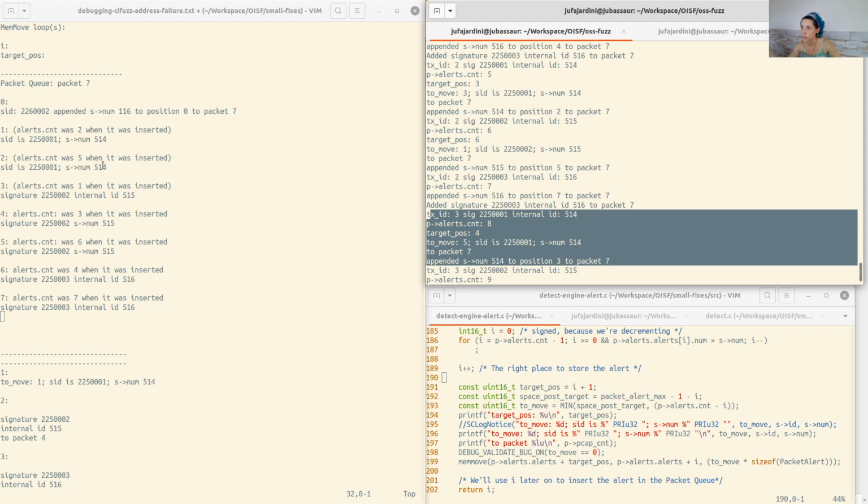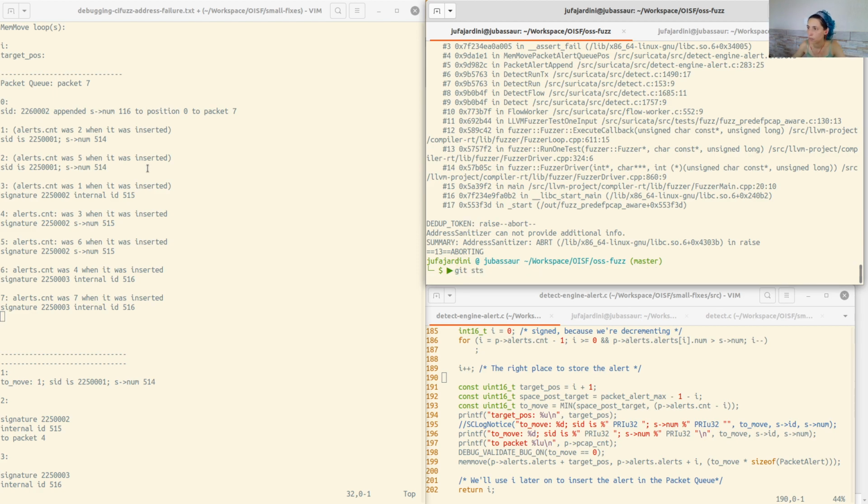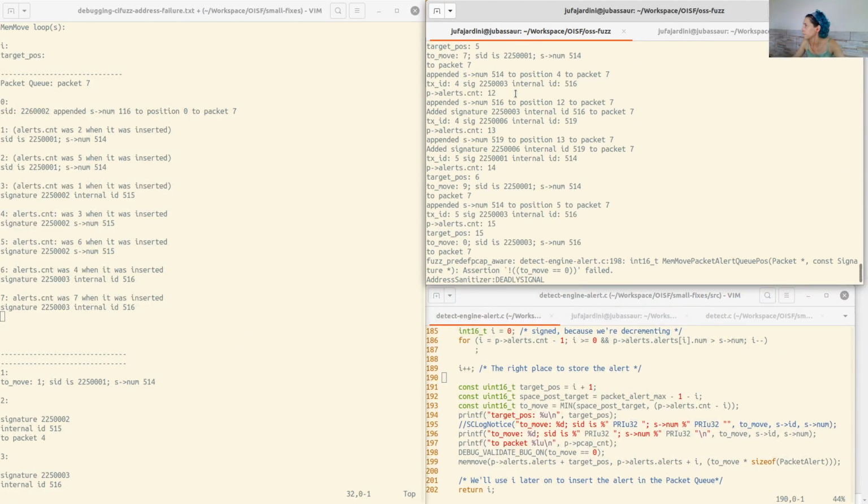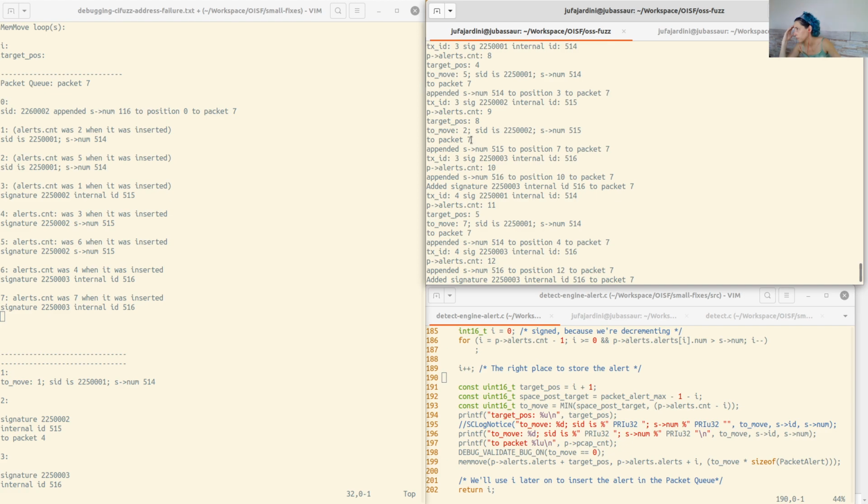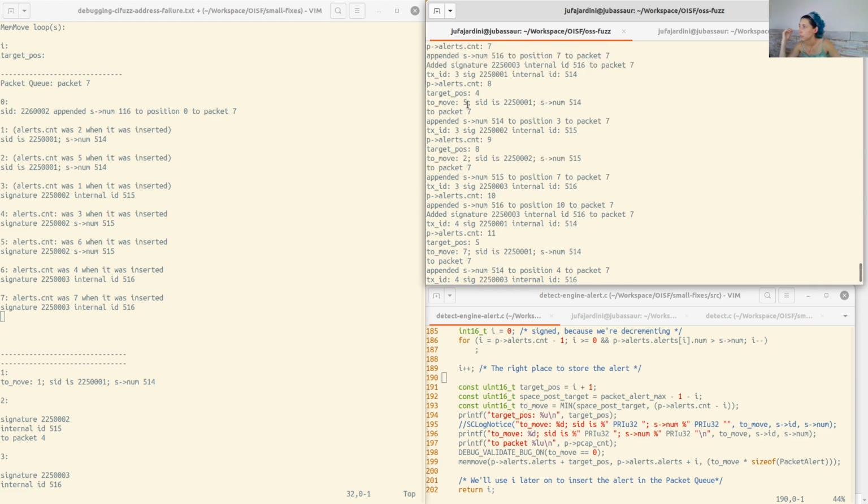1, 2, 3. I is 3, so yeah, it will be here, which is technically target pos 4, right? 1, 2, 3, 4, yeah. But because we are handling a series, it starts at 0, so I is 3. Okay, I will accept that. It was at alert count 8. This is where we are.